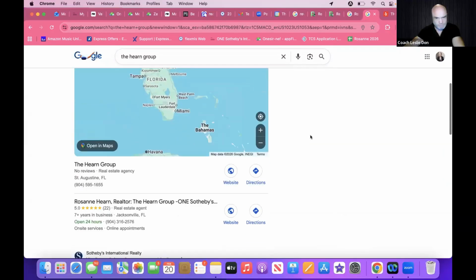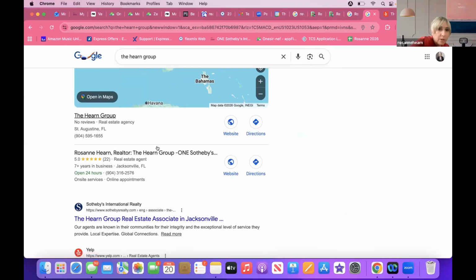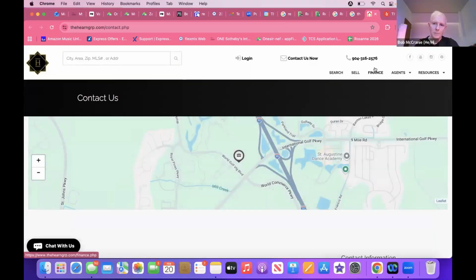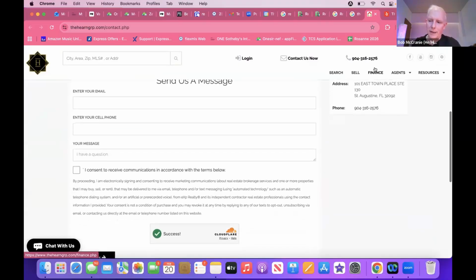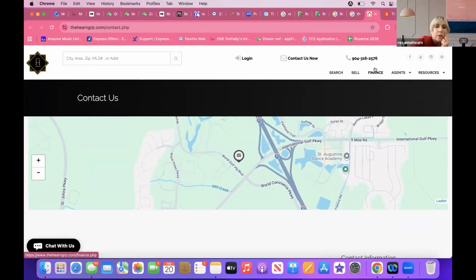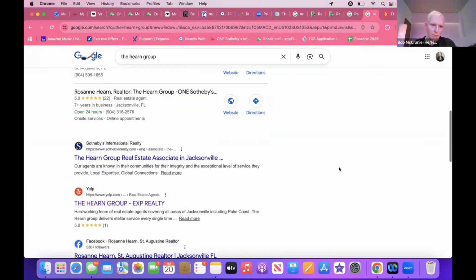So you have the Hearn group, and then you have two business profiles here. You have your personal business profile. This right here is, I think, the EXP one. That would be under business.google.com, and it looks like you might have control over that. We can talk about that on a tech hour, or maybe pull off a little bit later and do that today.